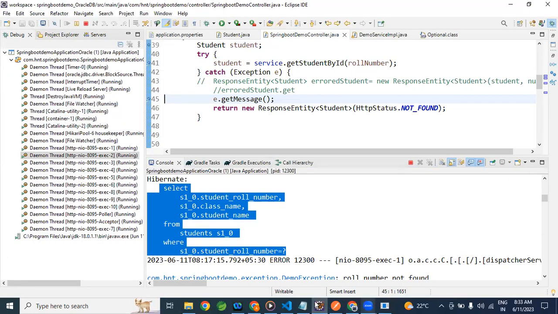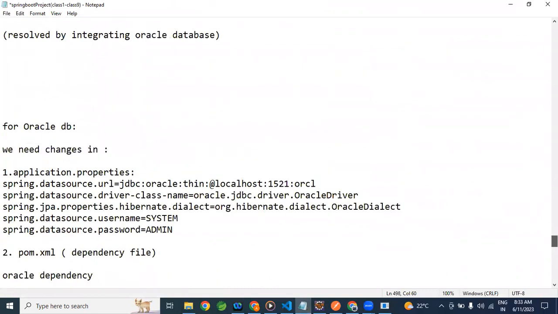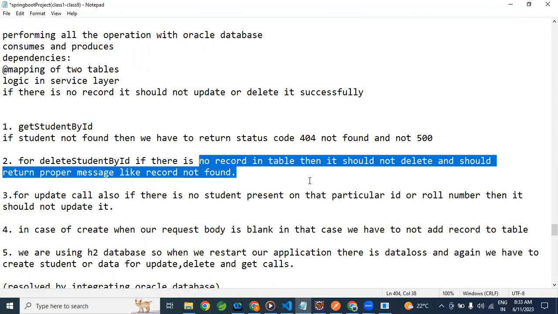Now, what is the next thing we are checking on? This first part, the status code, we have achieved; the message we have not achieved. So the message part I will check. Then in the case of delete, for delete by student, if there is no record in the table, it should not delete basically. If you want this functionality to be implemented, then first we have to check whether the record is in the table or not.